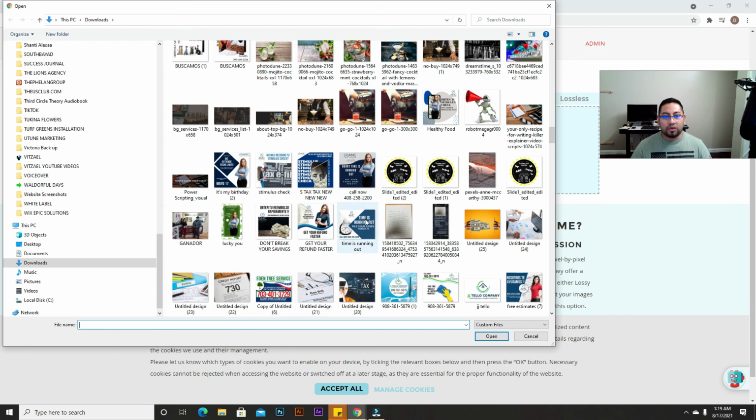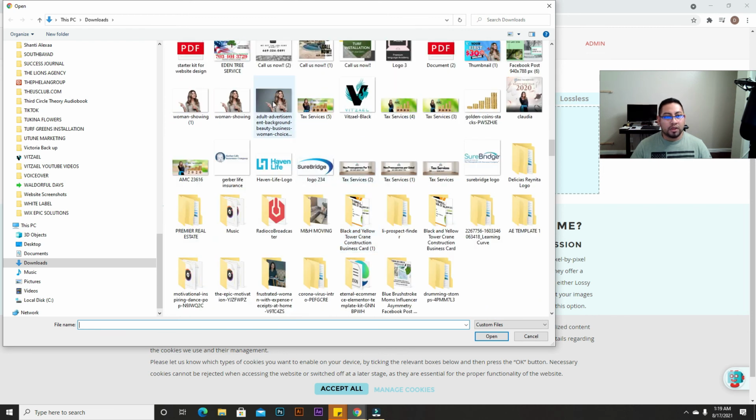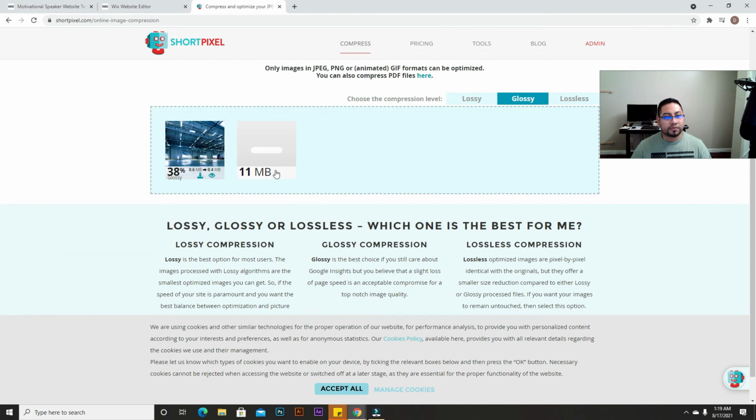So we're going to add another picture. Let's see this one right here. This one is 11 megabytes. Imagine having this image on your website, the amount of time that it's going to take on the page to load. So that's why this tool is very important to use to cut down the percentage of the weight of the picture.